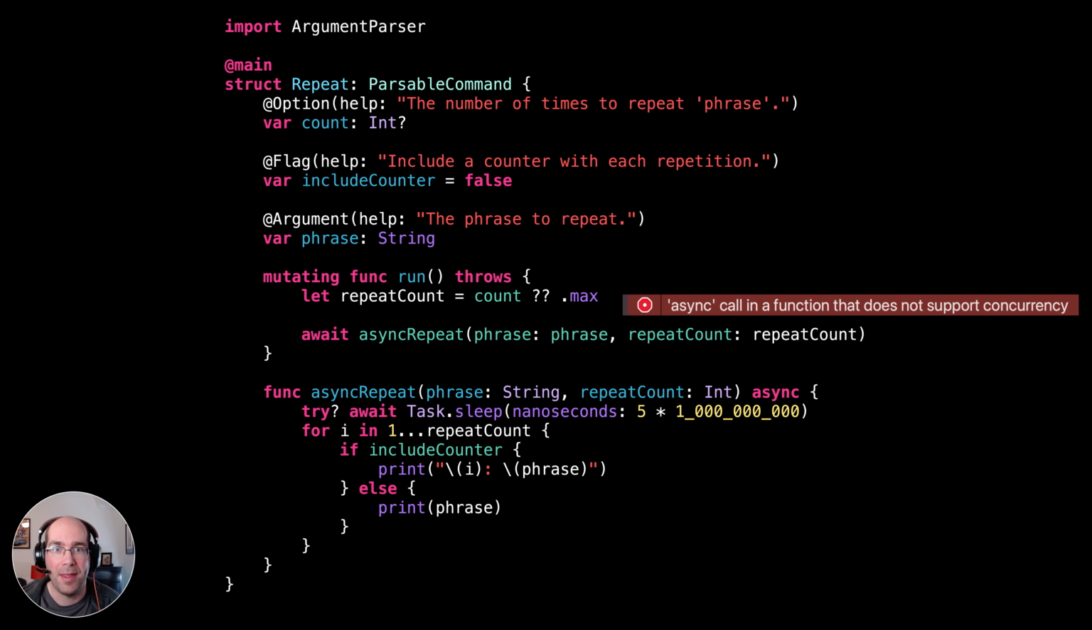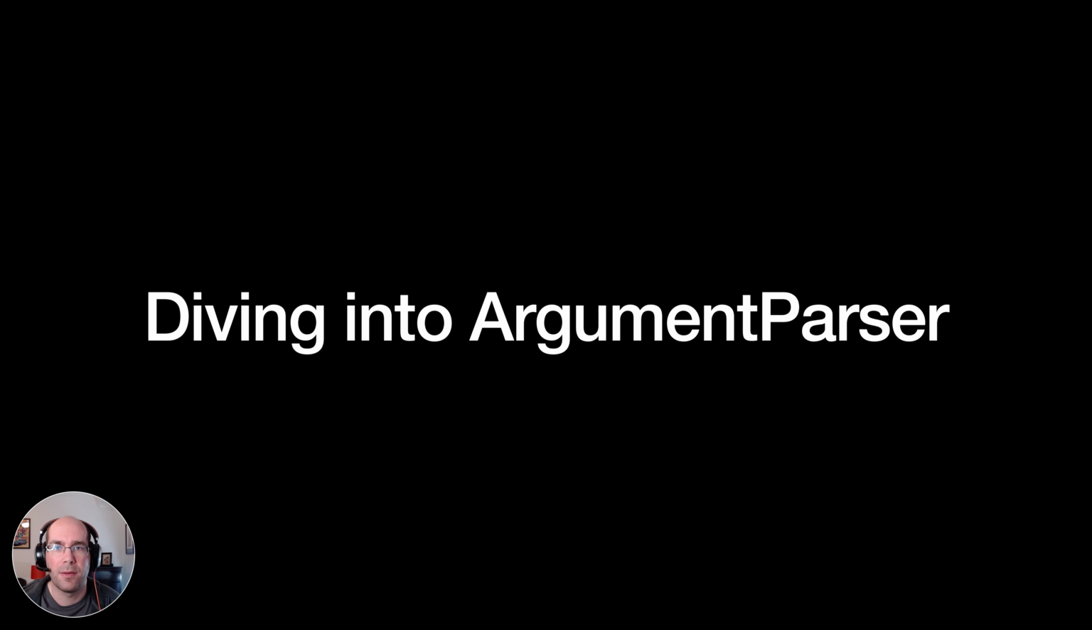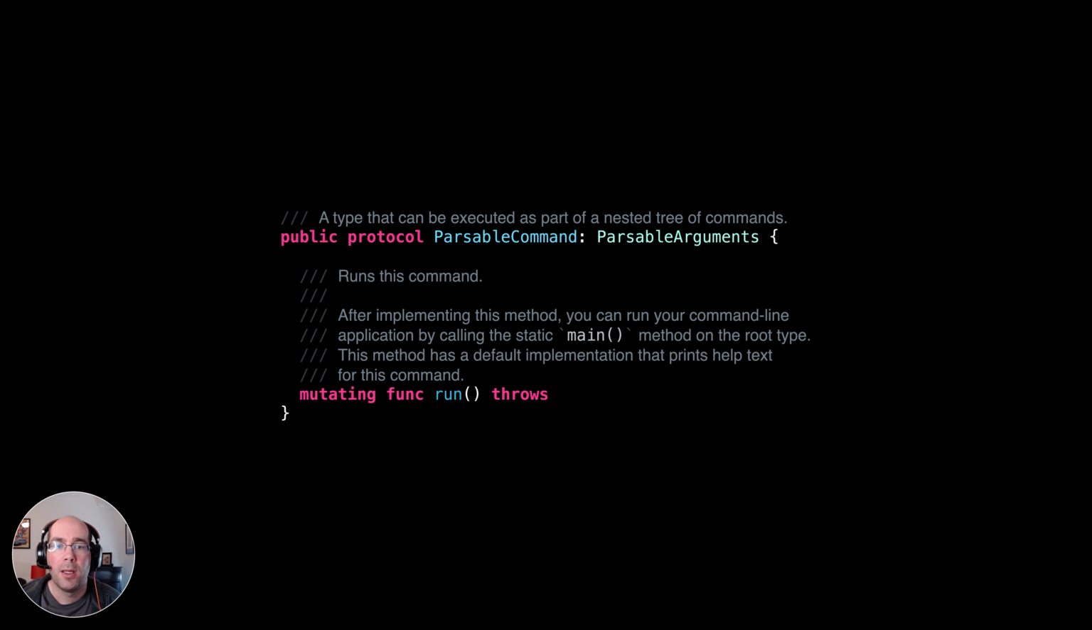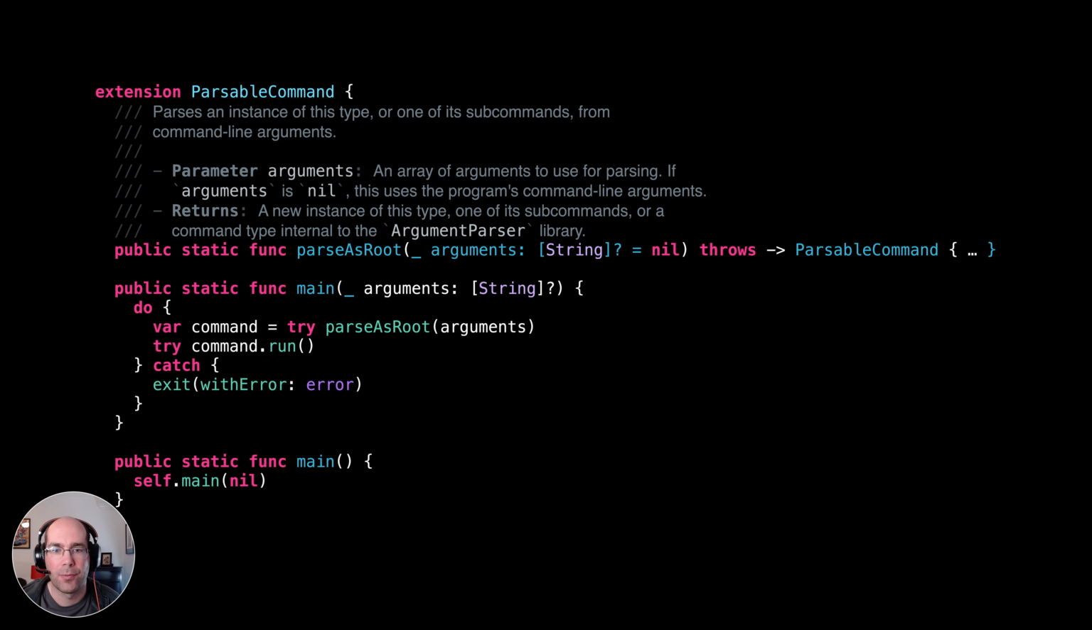So can we just add this here? Why do we have this run function anyway? Let's have a closer look into the ArgumentParser framework itself. As you might have guessed, the ArgumentParser framework provides a protocol named ParsableCommand, and the requirement is that every implementation has to provide a run function. And this function is defined as synchronous. It is missing the async keyword. So we cannot just add this, unfortunately.